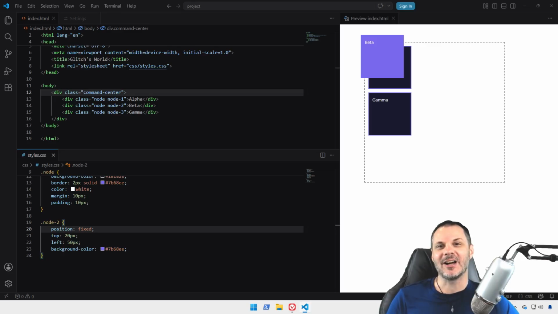Try building a layout with a fixed header and a sticky sidebar. Use absolute positioning to place a close button in the corner of a card. Positioning is the power to put anything anywhere. Don't just watch it, do it.